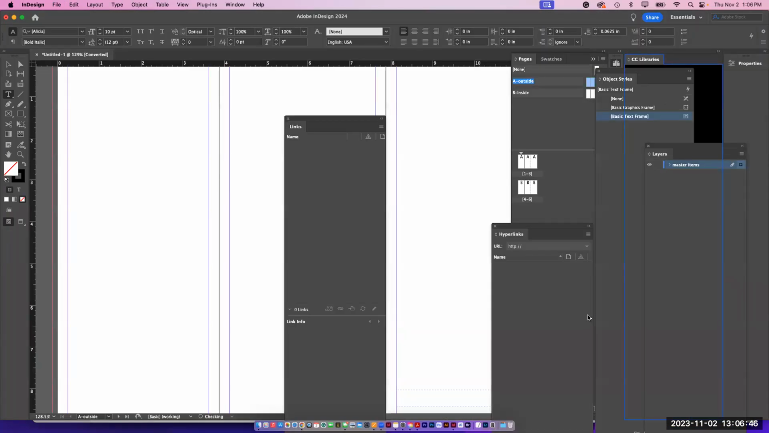I'm going to click open and look how it opens over here. What a mess in my workspace over here. And why is it? Because the last time I worked with InDesign, I left it like this.